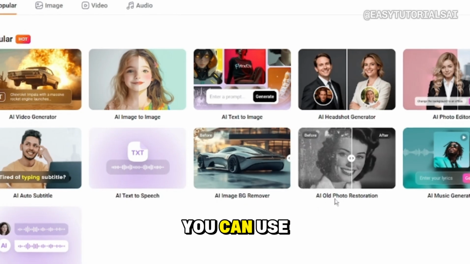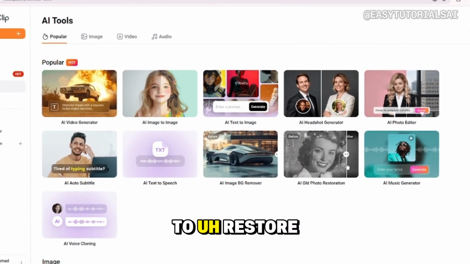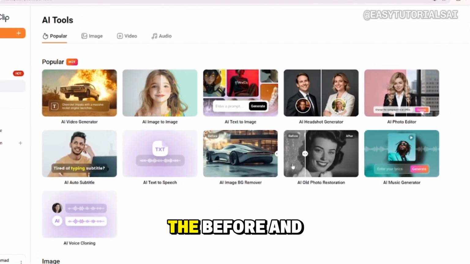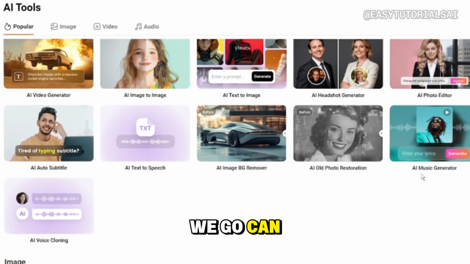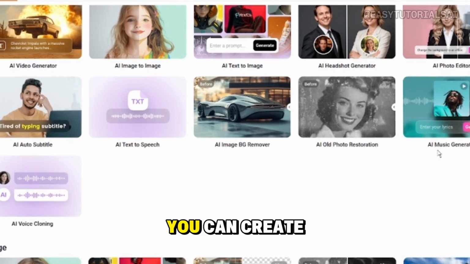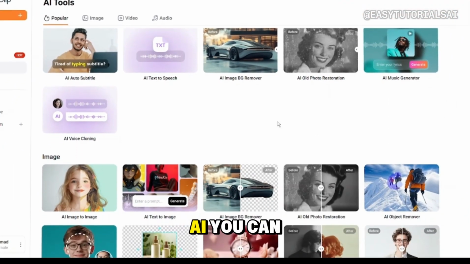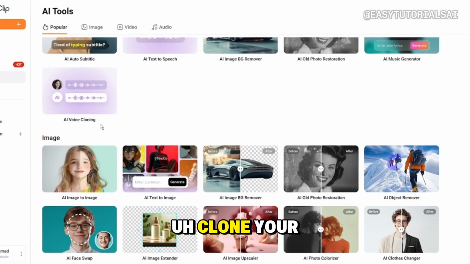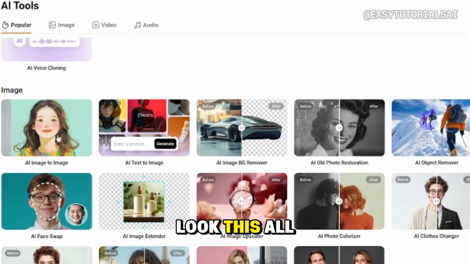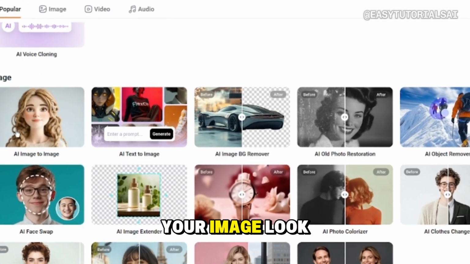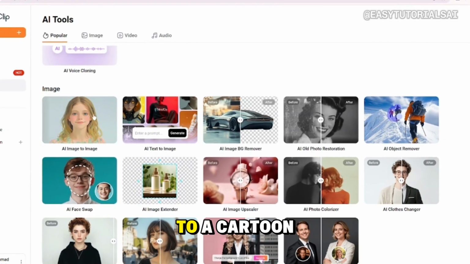You can use your old photo to restore it to a new one. Can you see the before and after? You can even create music with this AI. You can clone your voice. Look at all this stuff. You can change your image. Look at this, you can change it to cartoon.